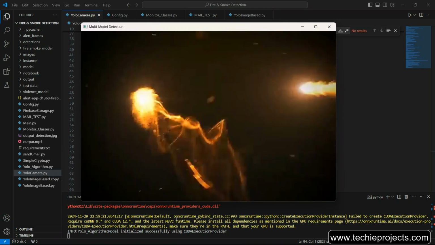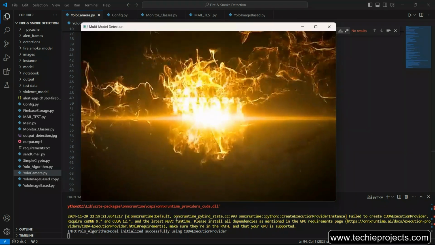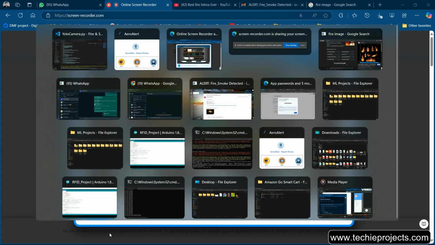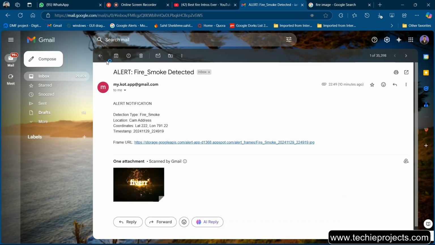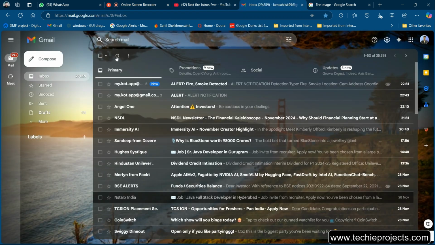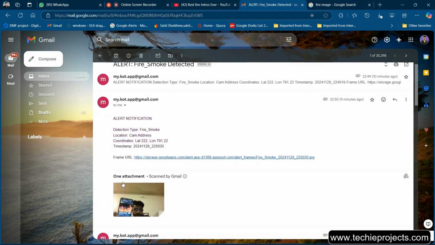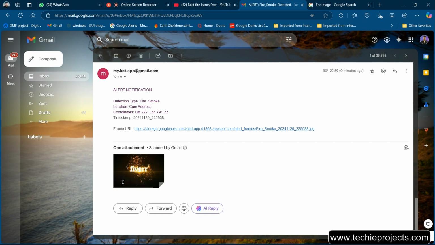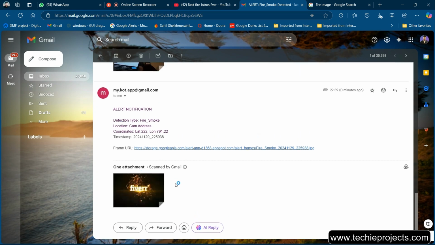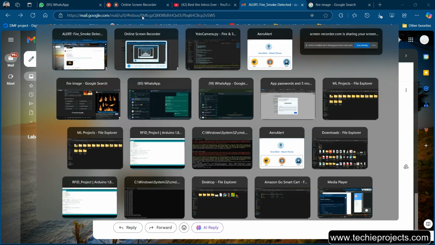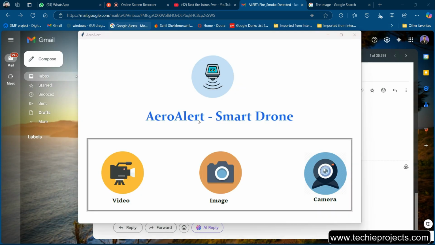Okay. Right now it is detecting the fire from the video. The video ended. Now let's check the mail. Just go back and click on refresh button. We can see the first alert. Let's scroll down. Like these are the previous mail. Okay. You can see it will show with the detection type like fire or smoke, location, coordinates, and time.